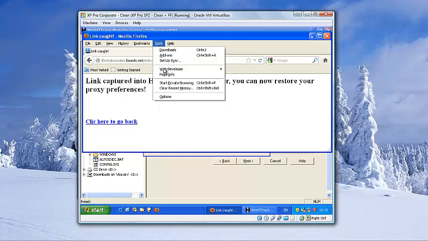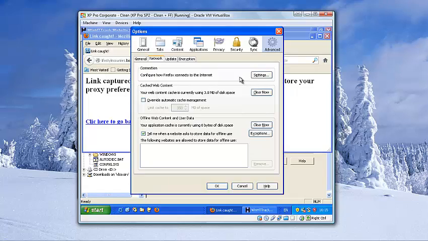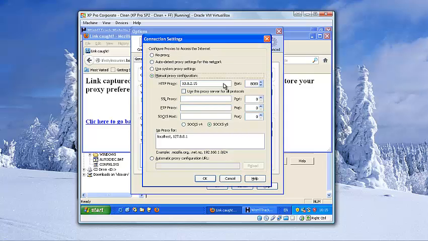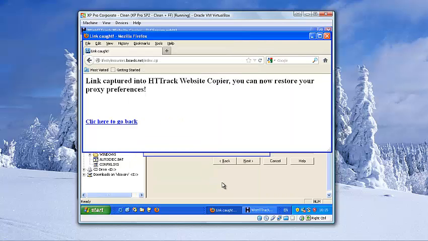Tools again. Options. Advanced tab. Connection settings. We'll just switch it back to use system proxy settings. Okay. Okay again. That's fine. So now we can minimize that.